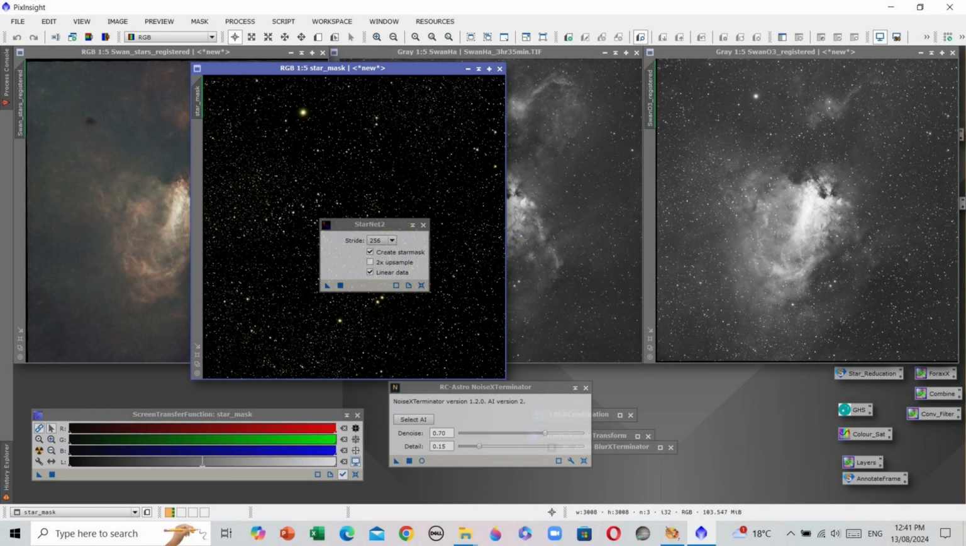We're now going to talk about how we deal with the stars. And firstly, we want to extract a star mask from the one-shot color data and then stretch that data in a linear fashion. So we're going to start off with the one-shot color data. We're going to use StarNet. We're going to make sure that create star mask is ticked as well as linear data is ticked. And you'll end up with an image that you can see in front of you like that.